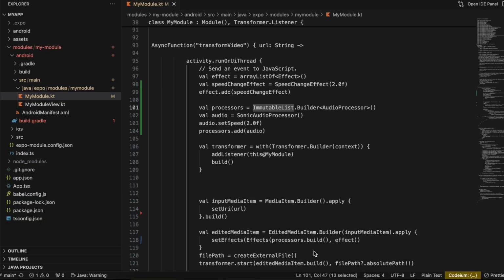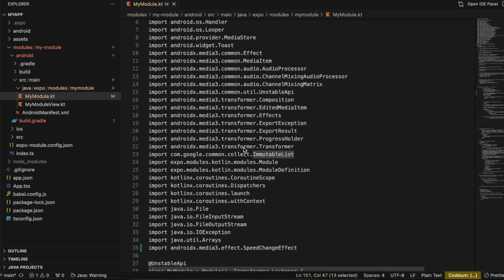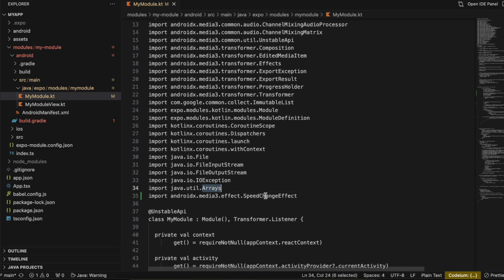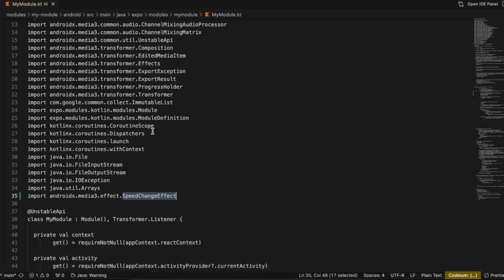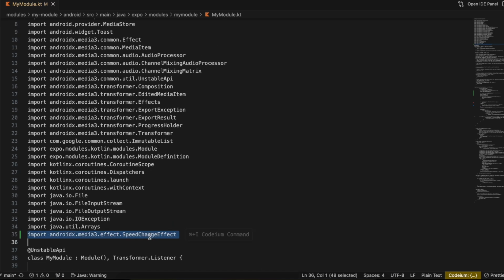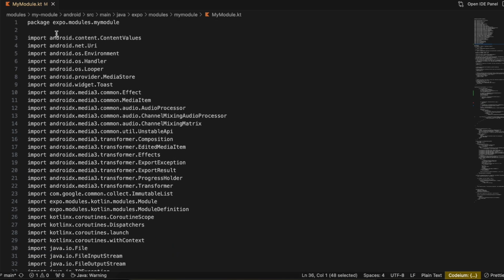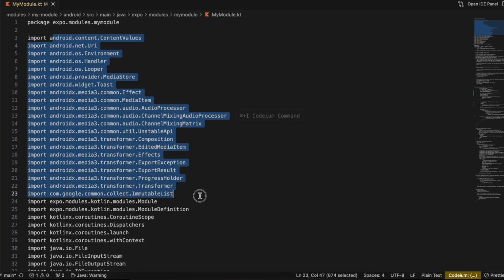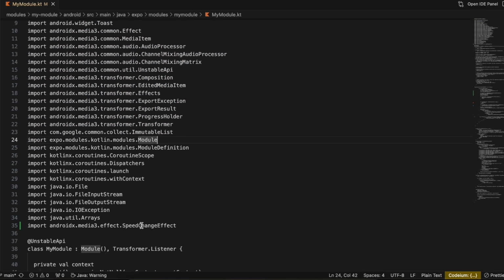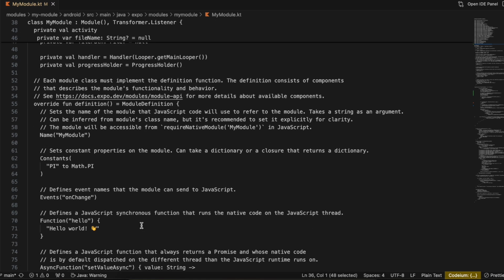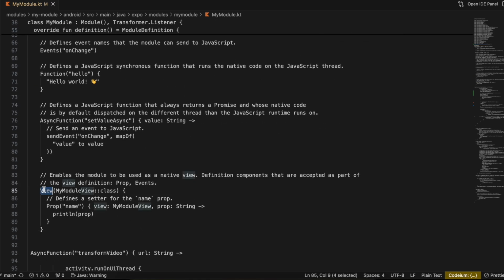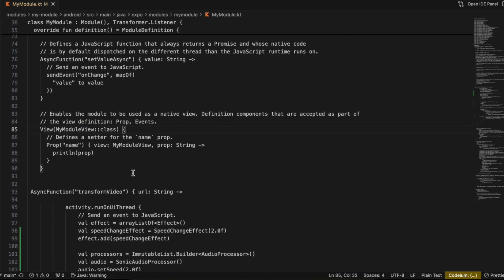All right, so the next thing which I have done is that I have added this particular import as well, called SpeedChangeEffect. So make sure you add this import. In case you have forgotten any import, maybe you can look at all the imports which I have and copy paste them, but make sure you add this SpeedChangeEffect import as well. Now after this particular view where it ends, I have added one more function called async function transformVideo.